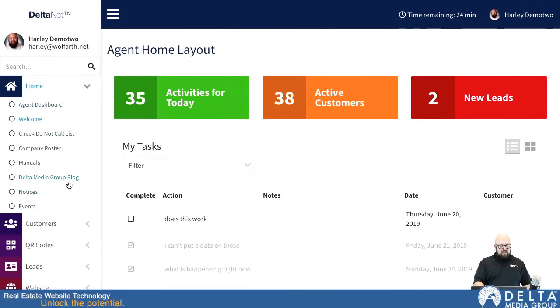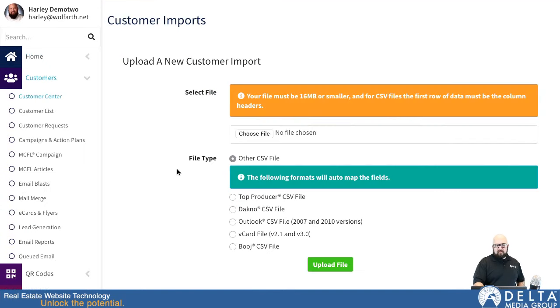Now, to set up your customer import, we're going to go down to Customers, and then down to Customer Center. And then when that loads up, here in Customer Center, in the Actions widget, we have a button that says Import Export Customers. So I'm going to click on that, and then we'll start off with the import. So I'll click on Import Contacts. You can see it loads up our import screen here.